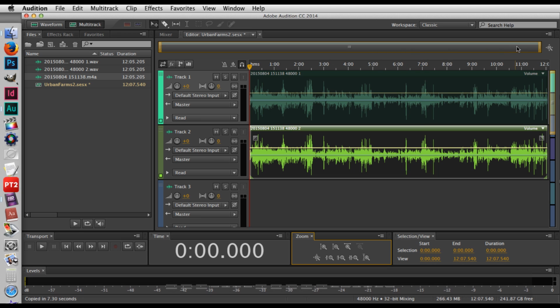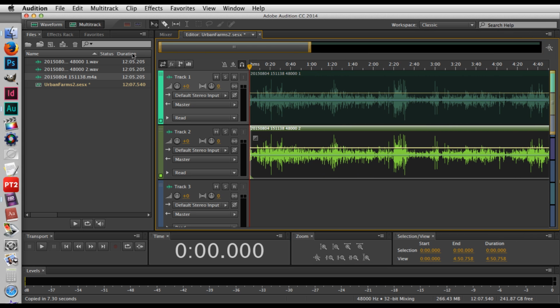Another really quick way to look through your project is using this bar at the top. And so this bar is basically giving you a global perspective of what your file looks like. So you can see two green lines here, which represent these two tracks in the mixer.